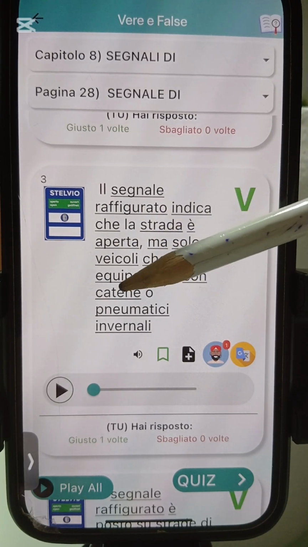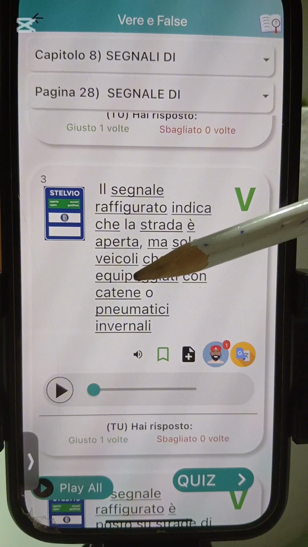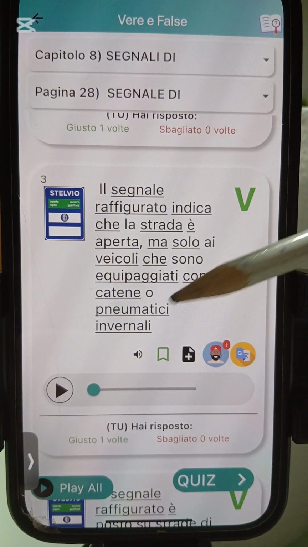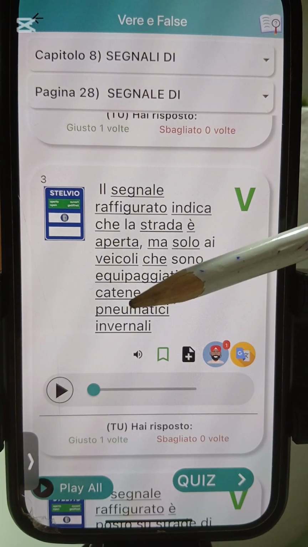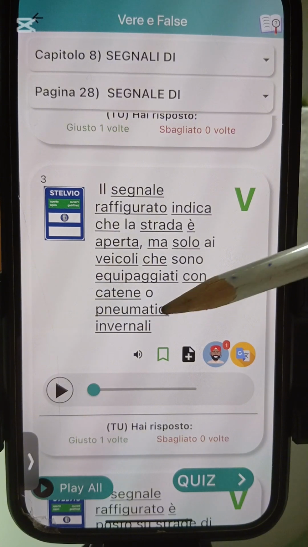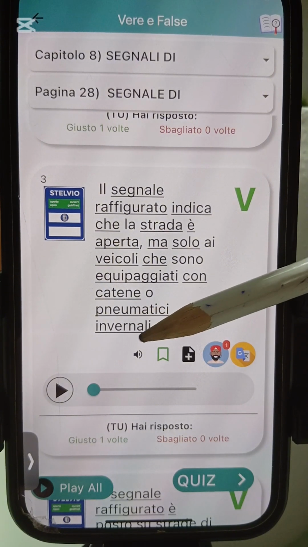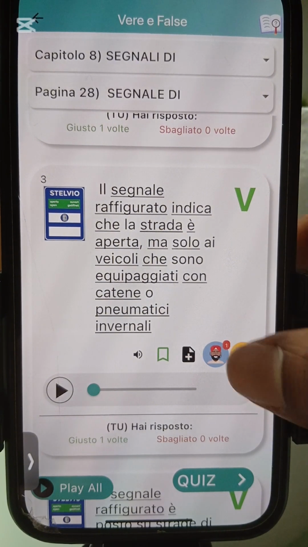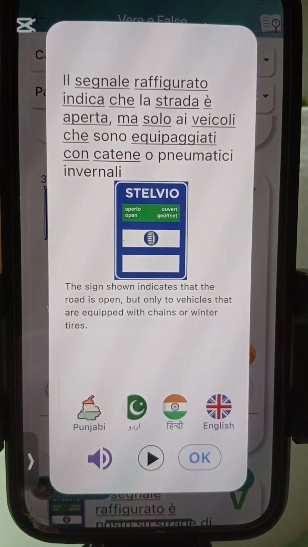E say the road dey open, okay, but only vehicle wey be say e get tools like chain, e dey equipped with chain or wetin dey call am, pneumatic chain with winter tire.